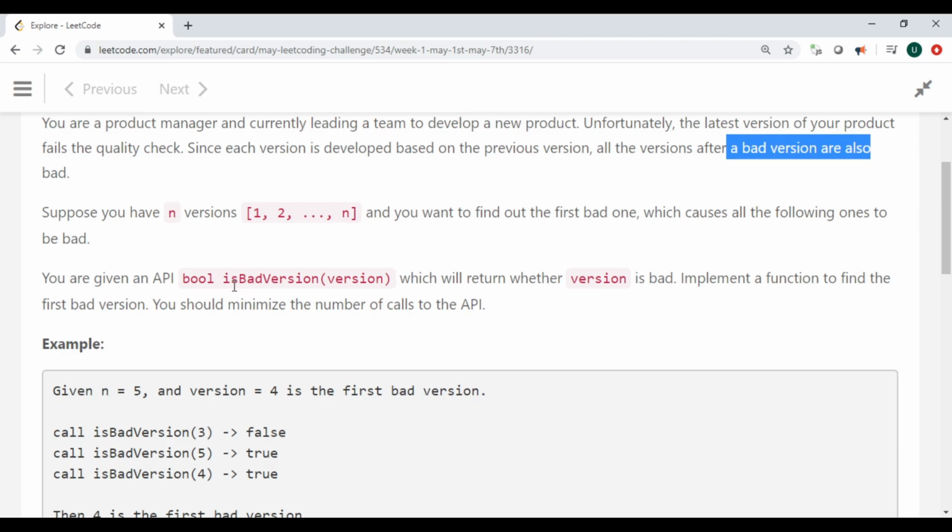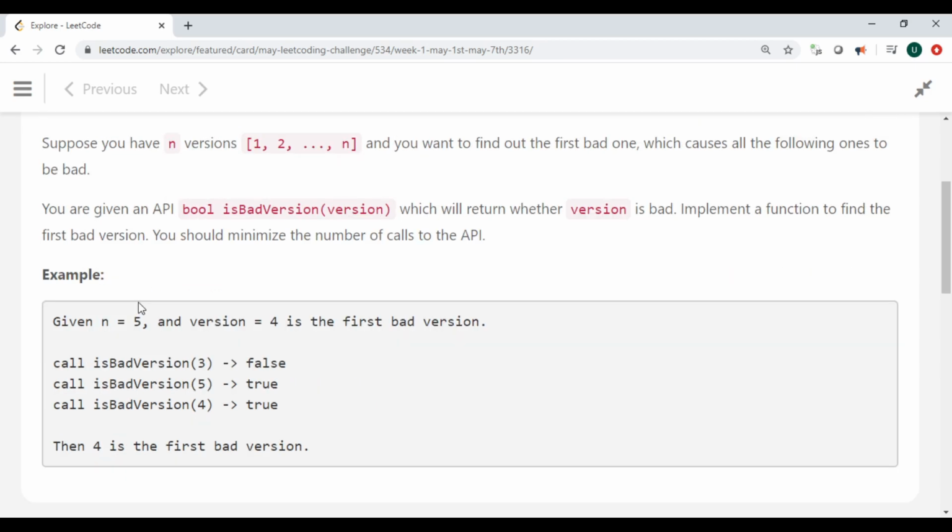So we are trying to identify the culprit in the entire process which is making the upcoming versions bad. For this you are given an API of type boolean which will return whether the version is bad or good. This function is an inbuilt function which is available in LeetCode. So we have to implement a function to find the first bad version. For this, we have a constraint that you should minimize the number of calls to this API.